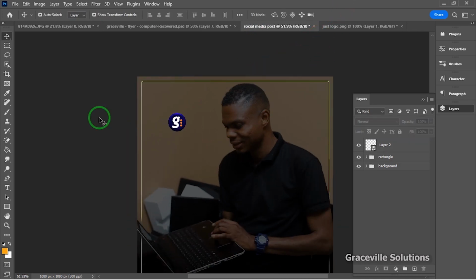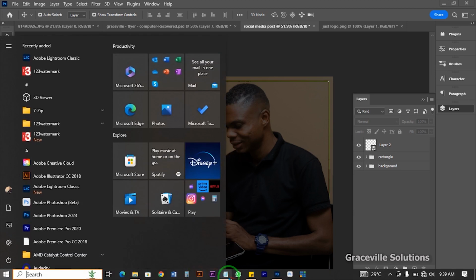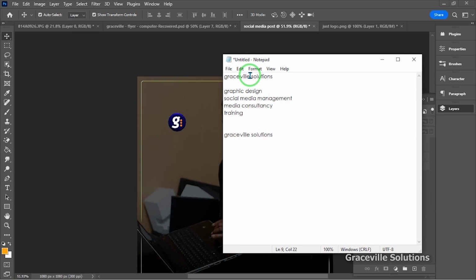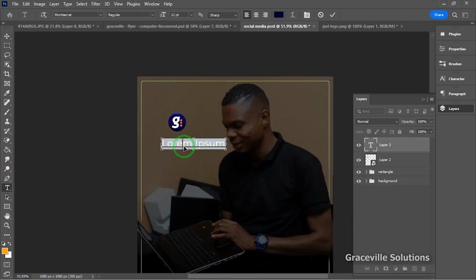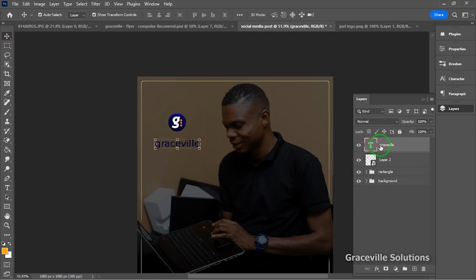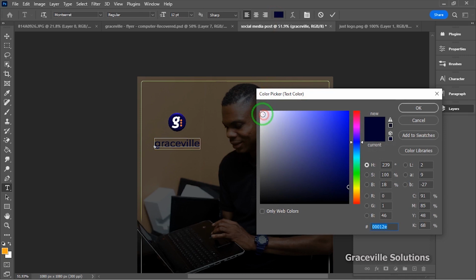All right, so next up I'm going to add the text. I already have the text in my notepad, so I'm just going to copy this. Let me just copy both. Copy this, take my text tool, Ctrl V to paste, and then I change the font color to white.